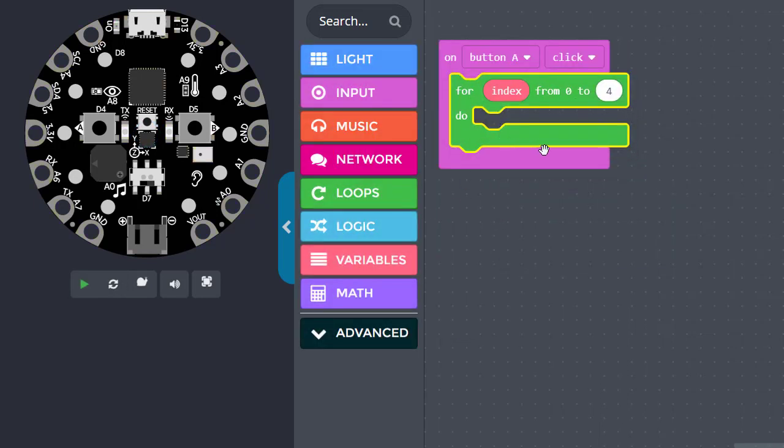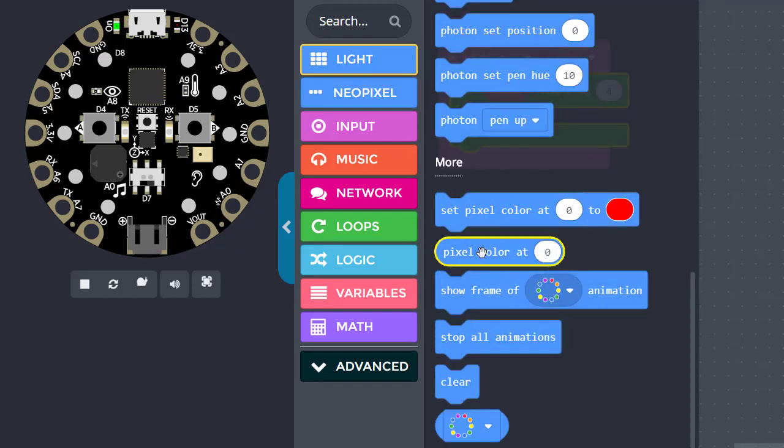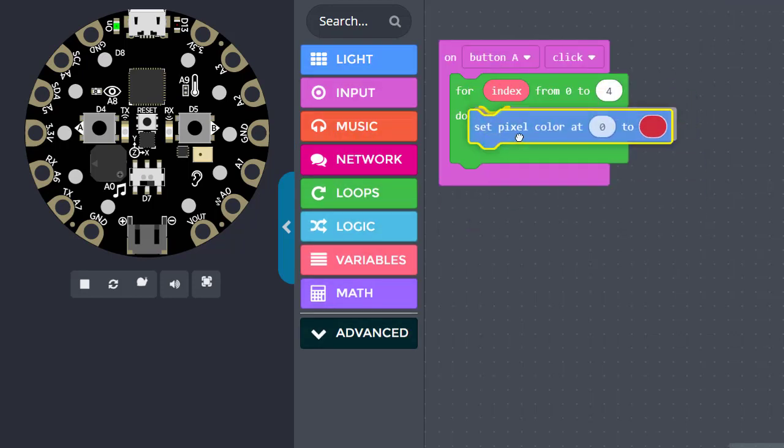And it says for index from 0 to 4. So index is an iterative variable. It basically counts the number of times we go through this loop, and it'll execute whatever we put in this loop. So why don't I go in here to light and set pixel color at 0 to red.